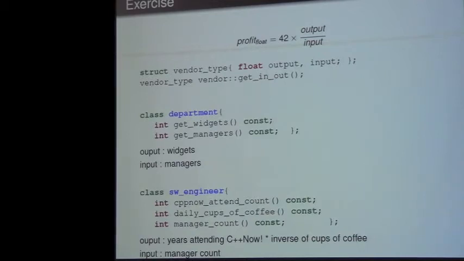By the way, you will want to let your managers know later that the more times you attend C++ now, the better the profits are going to come in. Don't tell them about that part.